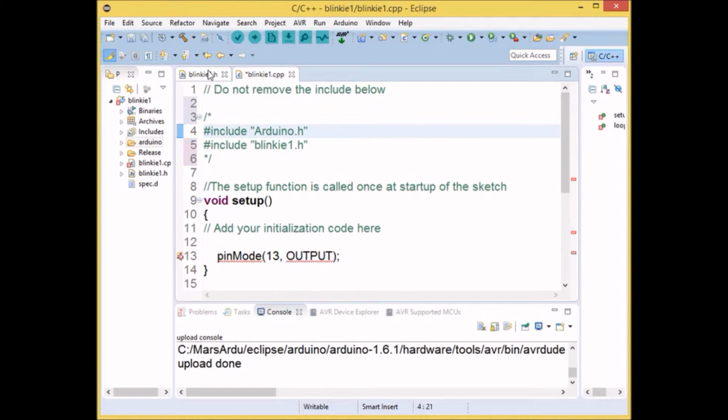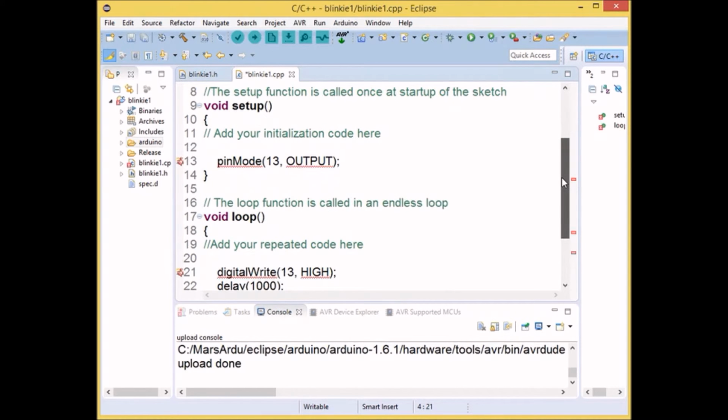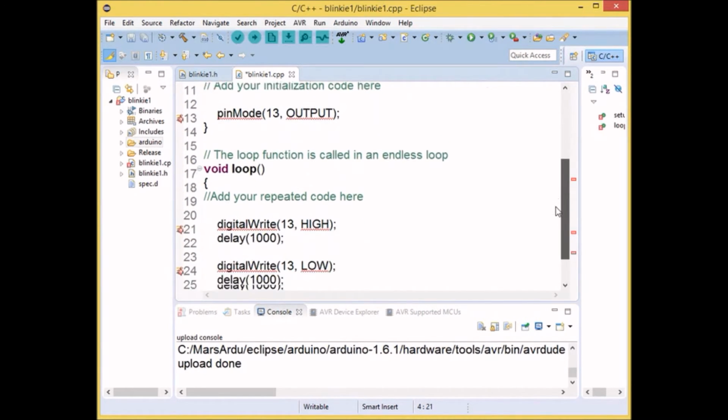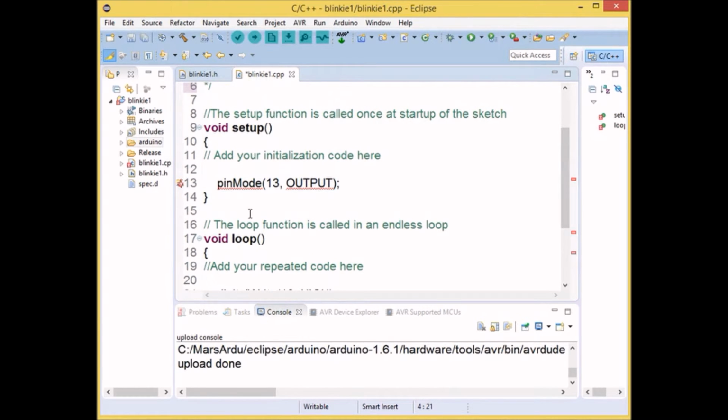So now we have no includes, right? It's not including the Blinky.h class that we have. It's not including our Arduino.h. And actually you can already see there are problems here. Why? Because it can't pull from its functions.